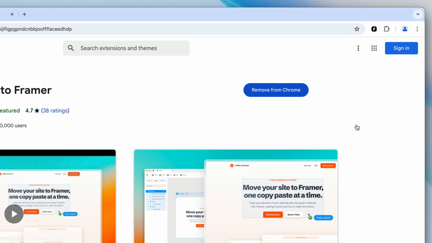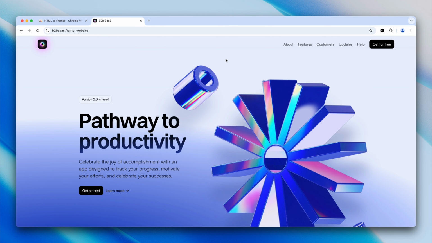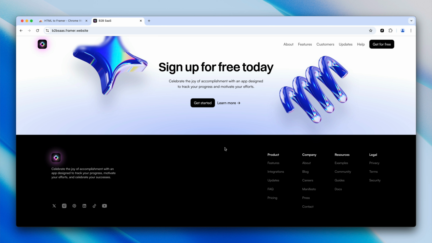Cool. Now that I've got my little plugin icon on the toolbar, I'm going to head over to the live website that you can visit yourself if you want to test this plugin out. And I'm going to scroll all the way down and find the footer. And here that is. Now the browser extension is a little bit reversed compared to the Figma plugin. Since we can't select layers on a live website, we instead run the plugin first, then select what we want to bring over.